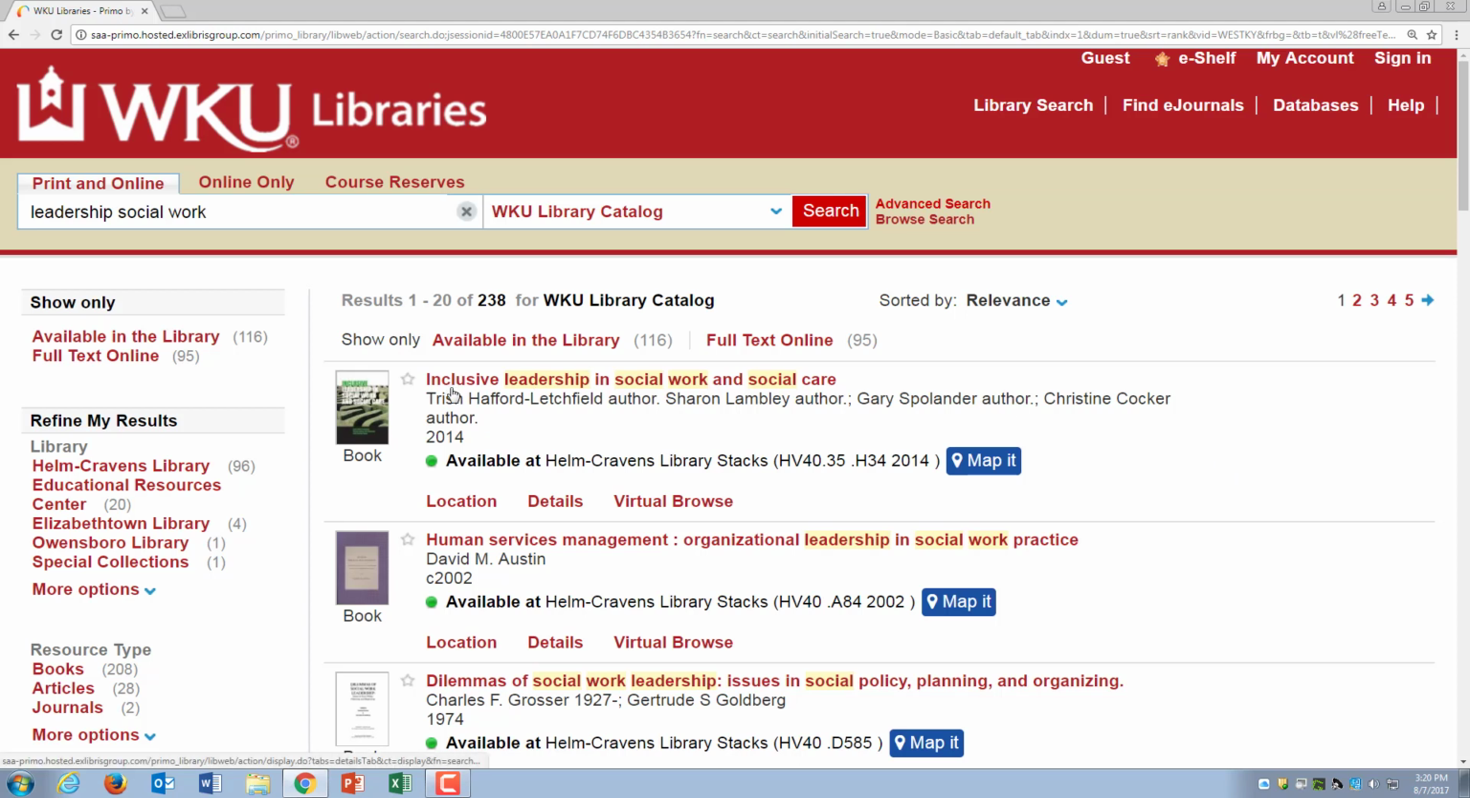This is a print book. We have lots and lots of print books. Many people still like to read print books, so it's your choice, print or online. OneSearch looks for a book. I can also find articles.